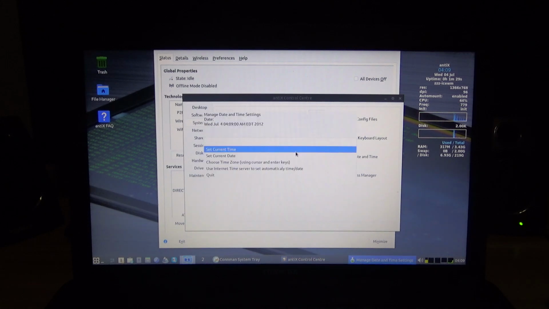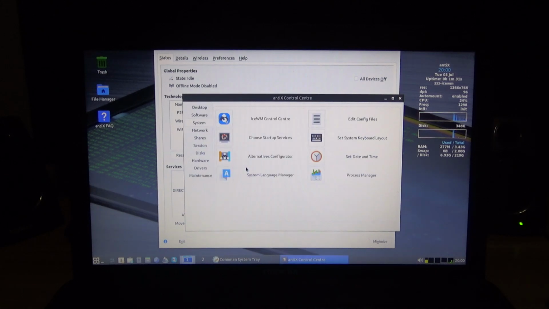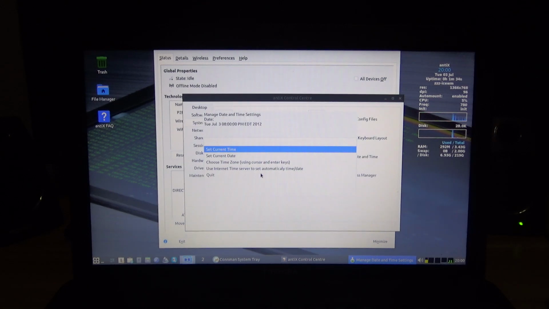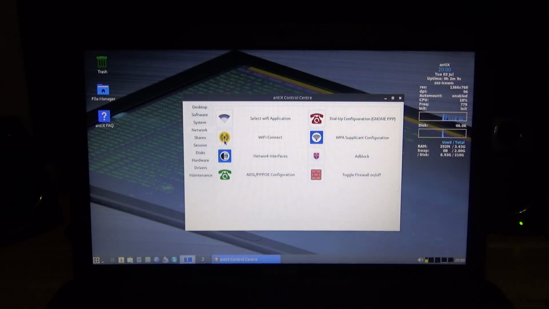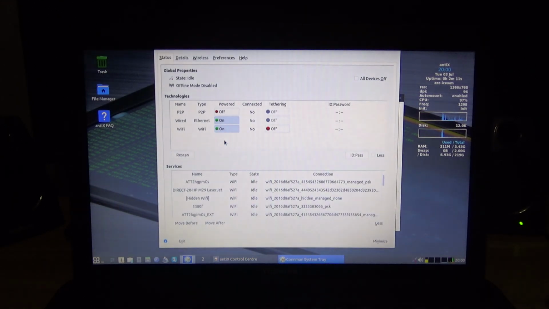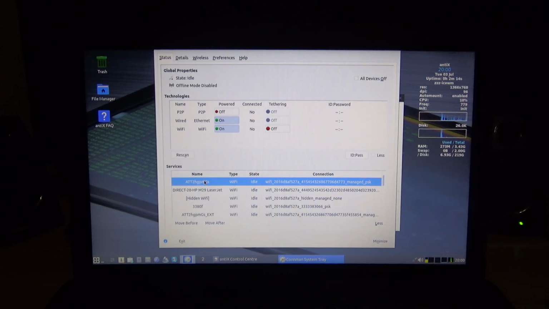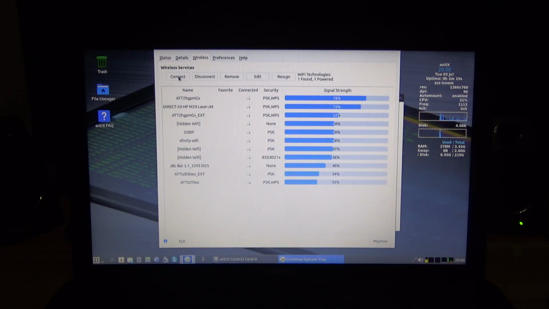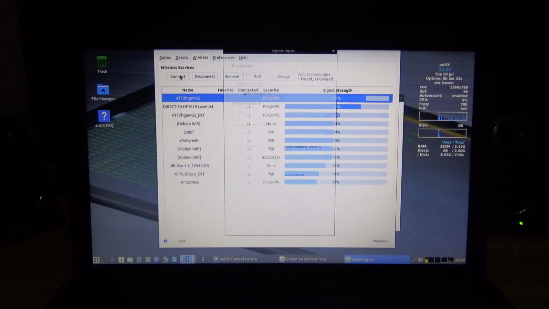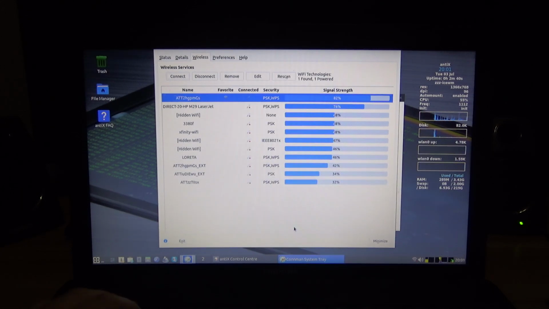You can't just sync... Use internet time. Okay, yes, please. I don't have an internet connection, I don't think. How do I connect to the internet? I can't connect to Wi-Fi. Oh, that's how you connect to Wi-Fi. Wireless connect. This is very interesting. Are we connected now? All right, we are connected to Wi-Fi now.